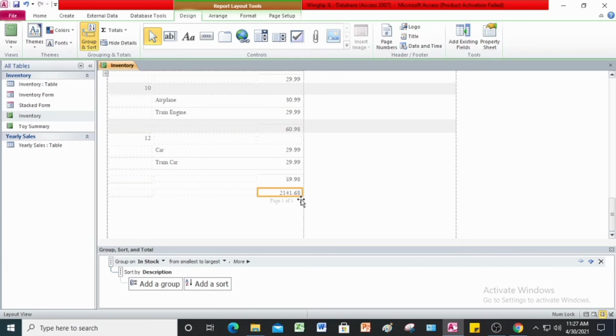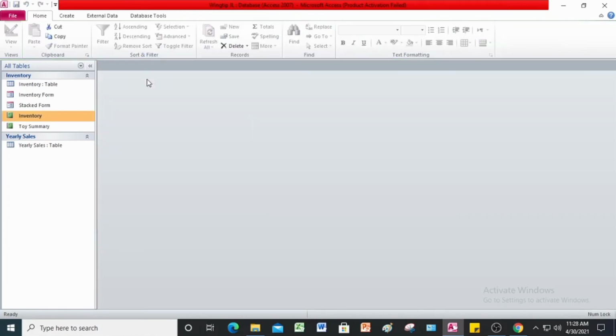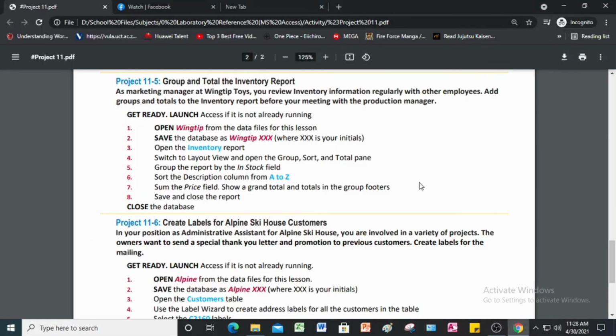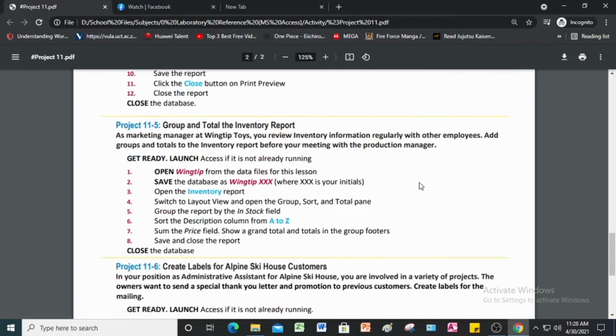Next, save and close the report. So right click on the Inventory tab, then click Save, and then right click again and click Close. Finally, close the database. And that's it for your Project 11-5, Group and Total Inventory Report.